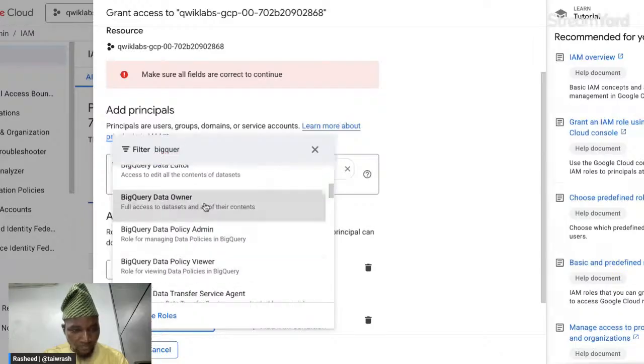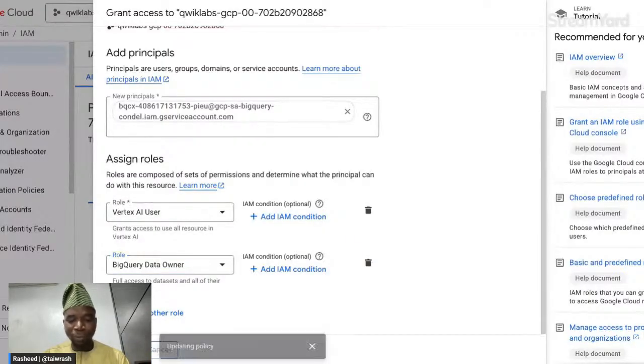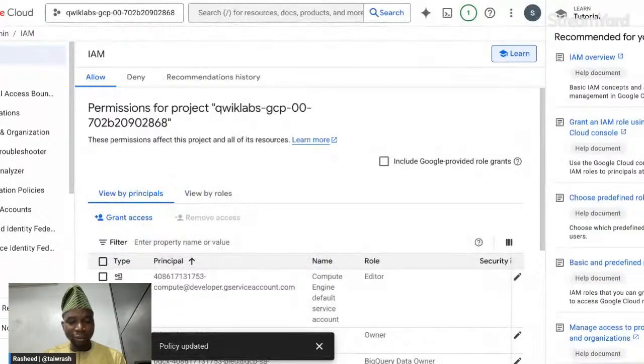BigQuery data owner. Okay, so these are the two assets that we need to provide for our Vertex model to be able to access in order for us to be able to use Gemini. That's the point of all these things that we are doing here. So we are keeping our data in BigQuery, and then we need our Gemini model from Vertex. That's all we are trying to do here. Okay, it's as simple as that. So those are the most technical things to do, and then we can start to run our query to generate embeddings. Okay, so the first thing is for us to connect to our embedding model.